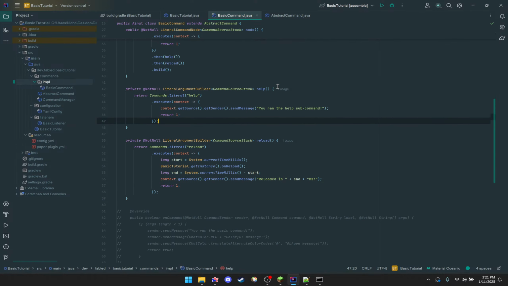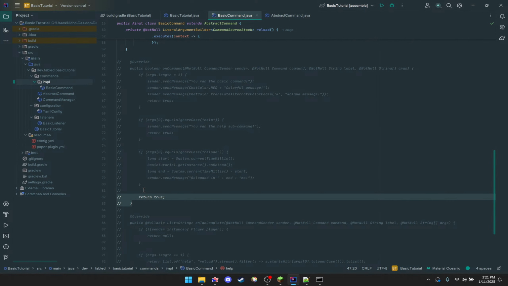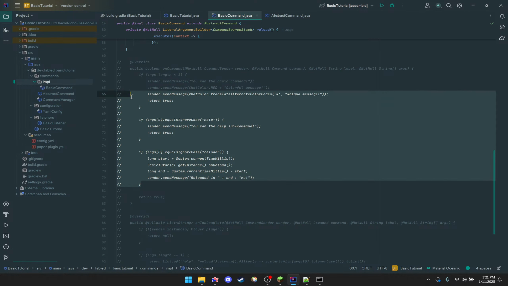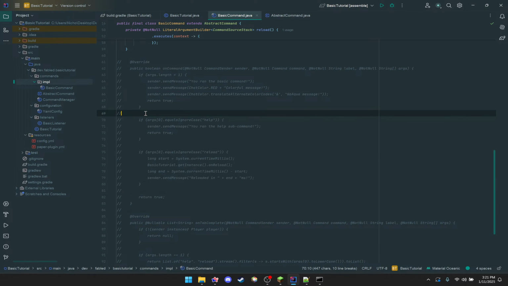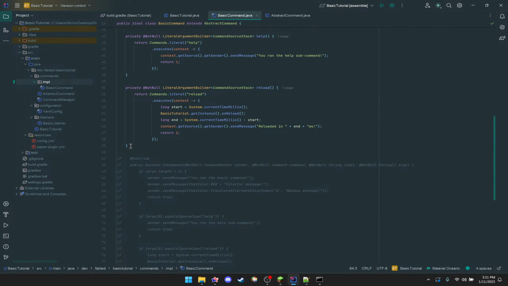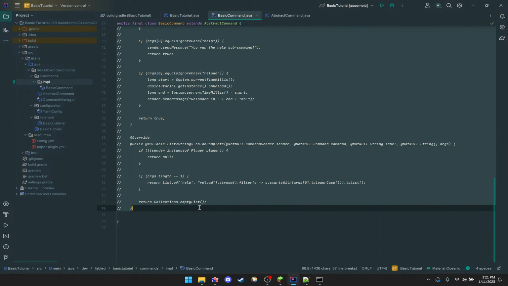You look at this, and then you look at everything down here, and you look at all these if statements in this one method. Technically, you could split these off into other methods if you wanted to, but for this amount of code, you don't need that. And then you see our tab completer, which we don't need anymore.